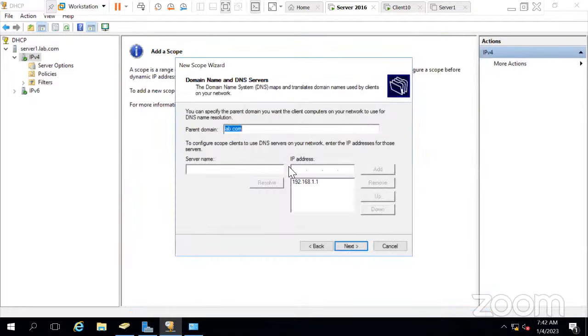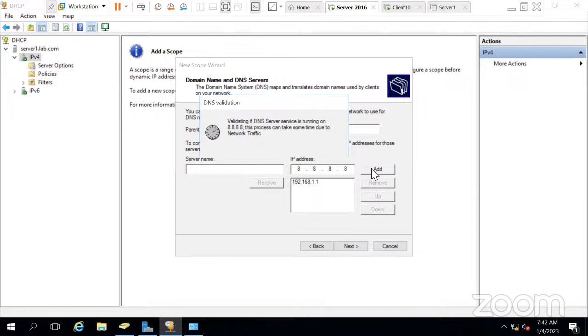Okay, but let's suppose if you do have some other IP, other DNS address, right? Let's suppose you do have Google DNS address 8.8.8.8. So I can add that also. But yes, it will not be able to validate it because this system is not connected with the internet, right? But still I will be able to add it.